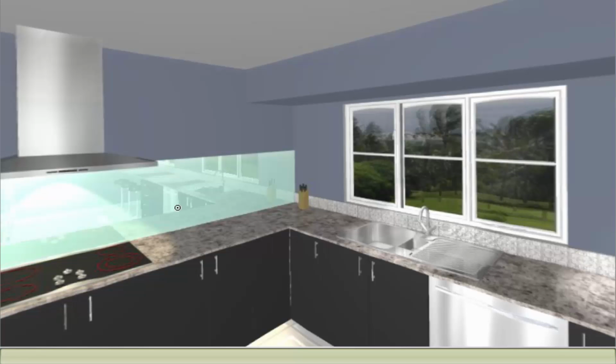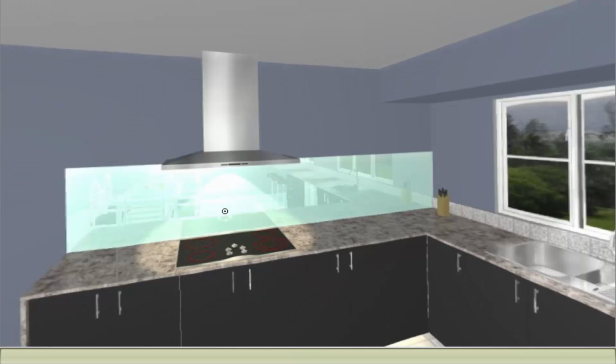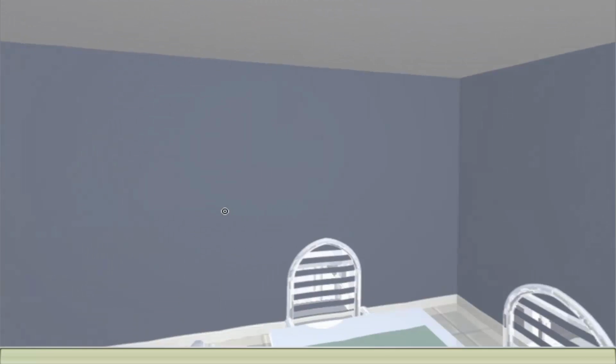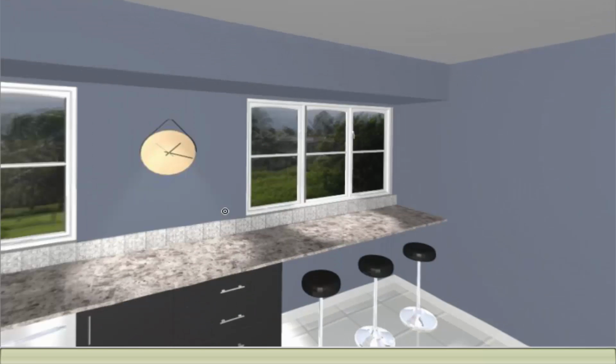That concludes our Cabinet Vision PhotoVision tutorial. I hope you have found this recording useful and now have a better understanding of all the factors that come together to impact the end result of your PhotoVision render.